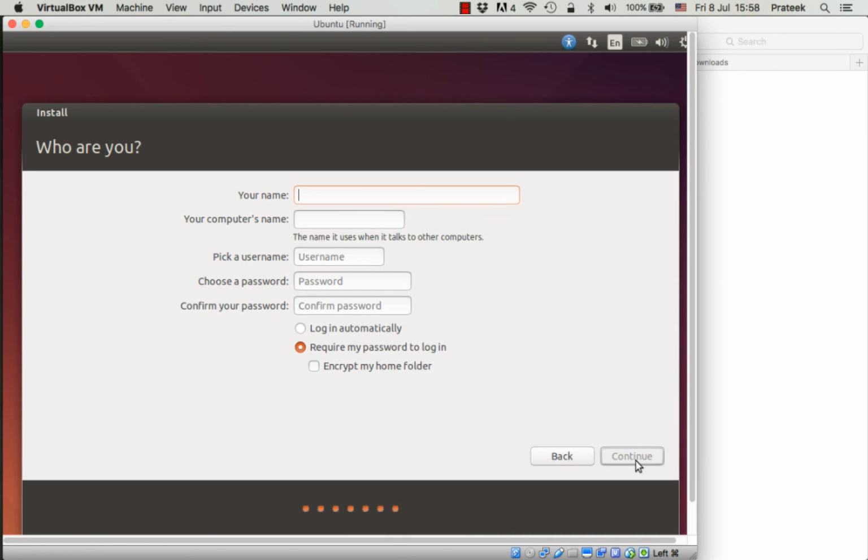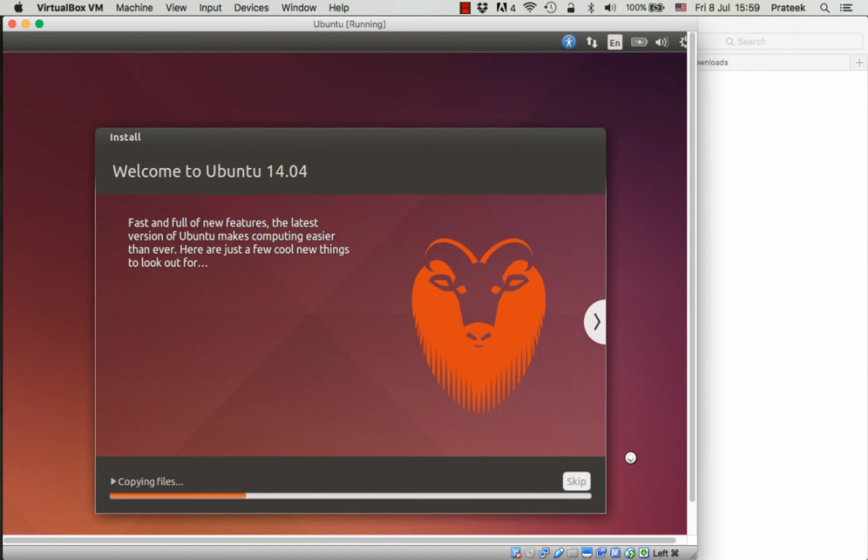Now this is where you need to key in the name of your computer. For this example, I'll just use my name. Once you type in your name, your computer's name and a username is already picked. All that's left is for you to choose a password, and you say continue. And we wait. This entire process of copying files will take about 15 to 20 minutes. We'll just skip this waiting part and go to where the next step needs to be taken.